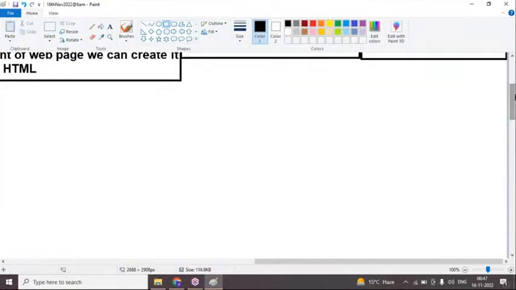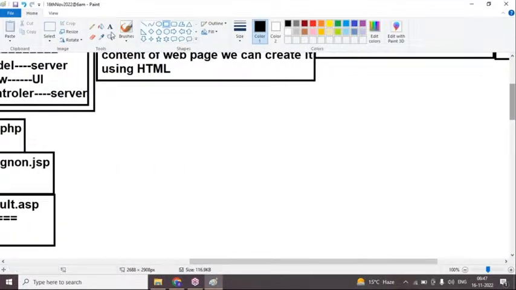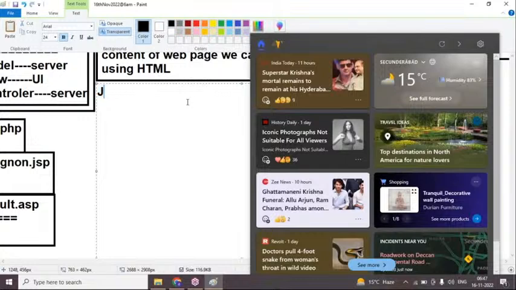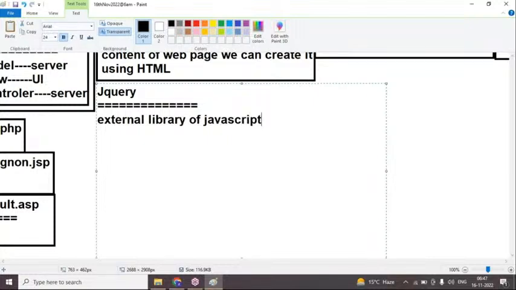Next we can write jQuery. jQuery is one more topic we are going to see in our program. Where we use it, I'll show you. jQuery programming is an external library of JavaScript. It's an external library of JavaScript, we call it jQuery.